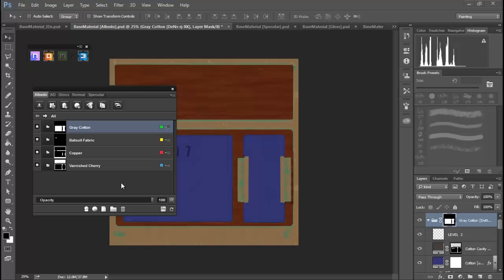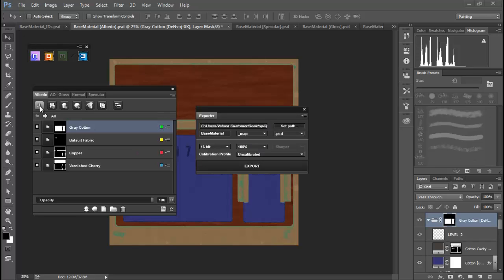Alright, now it's time to extract our maps. Now there's a number of things to note here. First of all, these highly layered maps that Didu has created for us up here, I'm going to want to keep. So we can go up here to our map exporter. We can set a path where we want our maps to go.